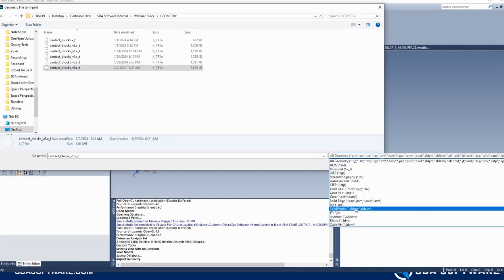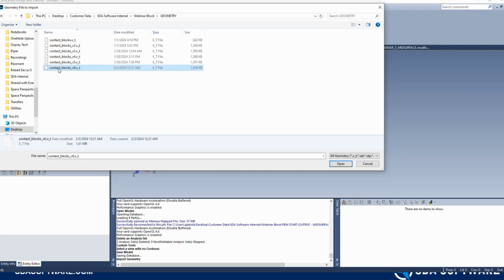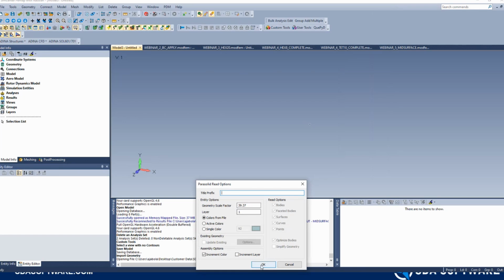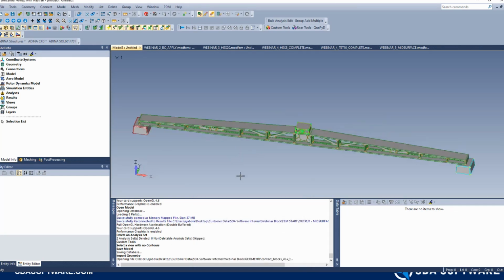But one thing I want to highlight here is that we can import from programs such as Inventor, Rhino, CATIA, Solid Edge, and so on and so forth, as well as the traditional neutral file exports such as Parasolid and Step. So in this case, we're going to go ahead and import a Parasolid file here. Specify our geometry scale factor, and this scales from meters to whatever unit system you're using. In this case, we're converting to inches. And here we have the geometry in the model here.